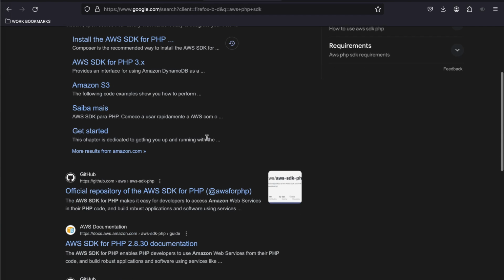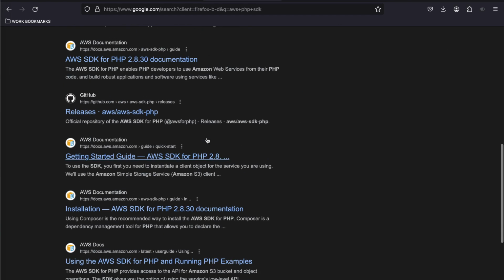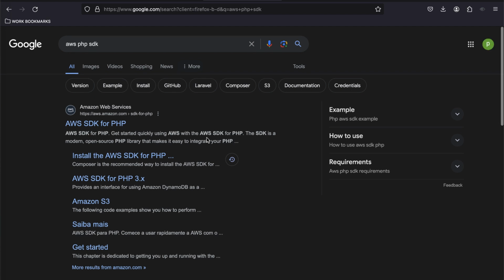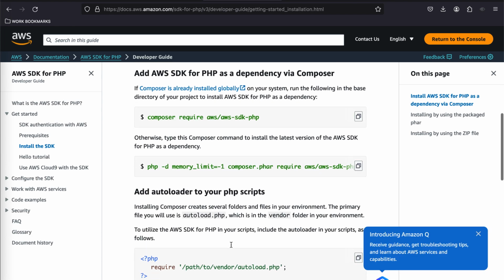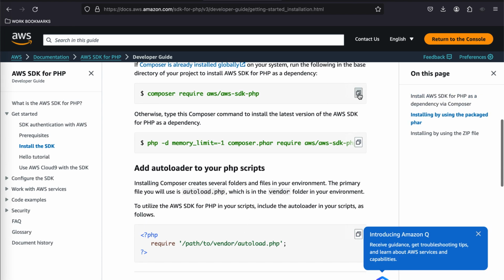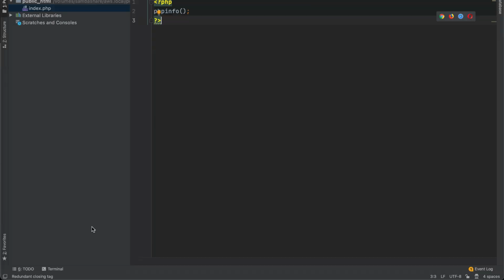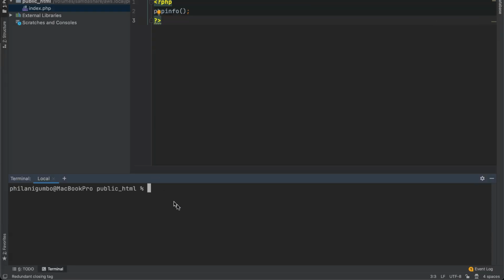So I'm going to run a Google search for AWS PHP SDK, and then look for the download link or the install link. So I'm just going to click on the install link, and then there's an installation command that we just need to copy. So I'm just going to scroll down and copy the composer command there, and then switch back to the PHPStorm IDE. So I'm just going to open up the terminal and then paste in the command for installing the Amazon Web Services PHP SDK.